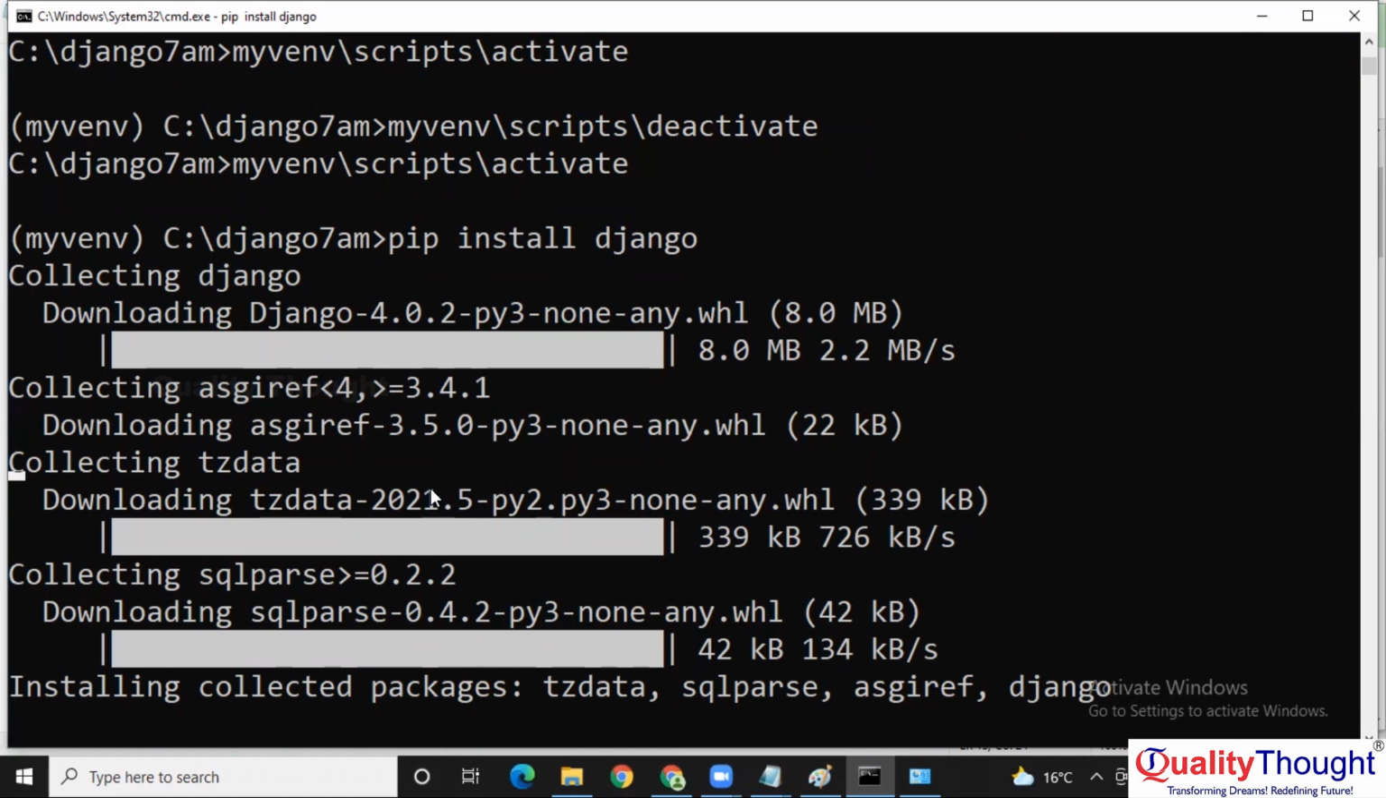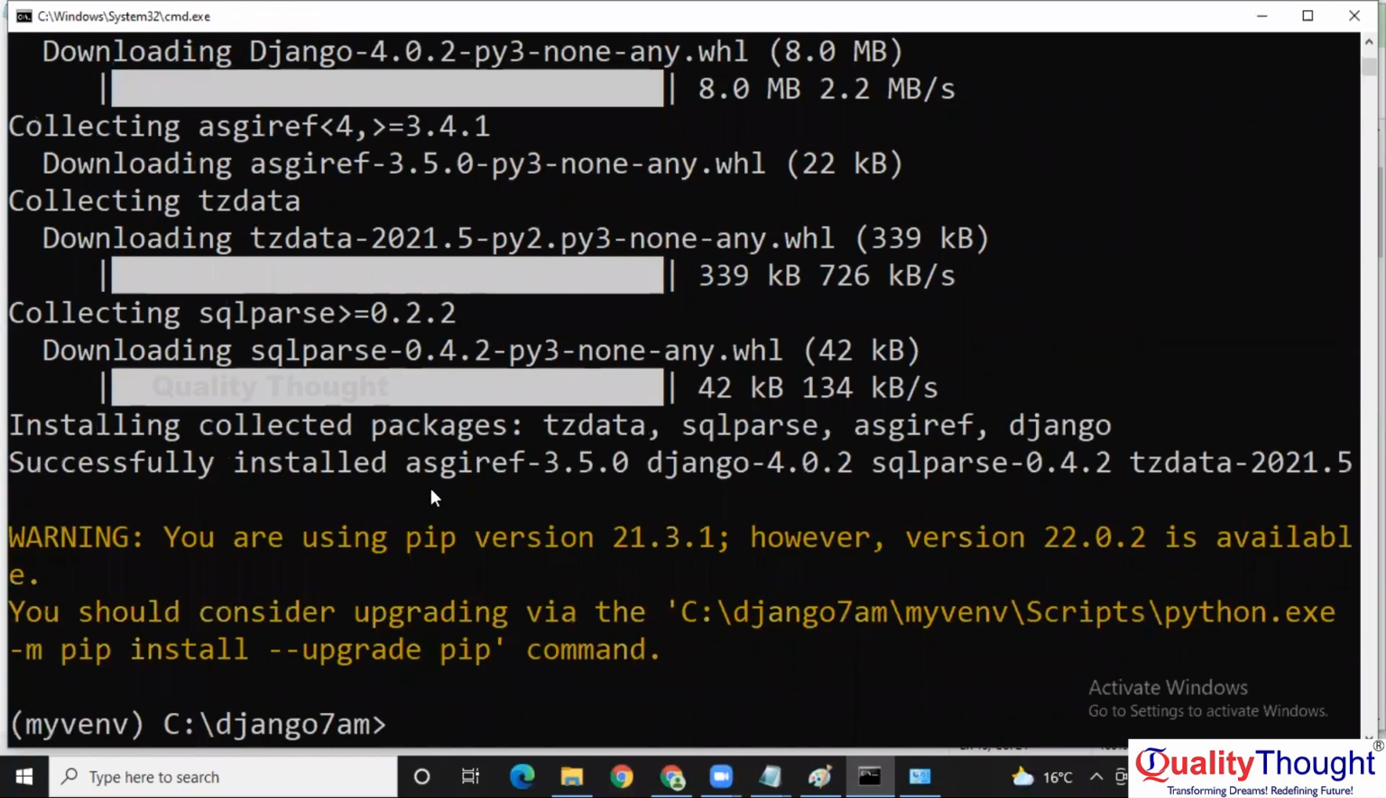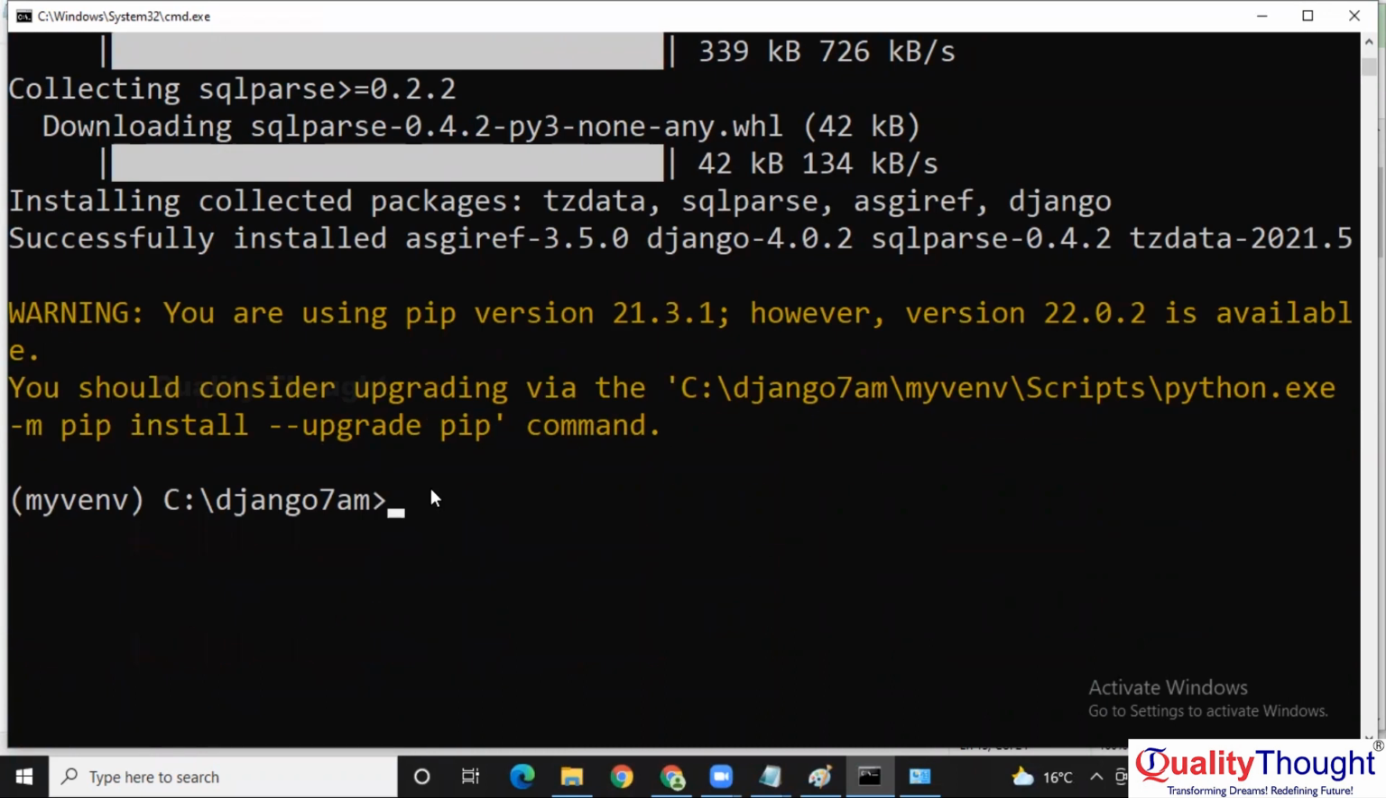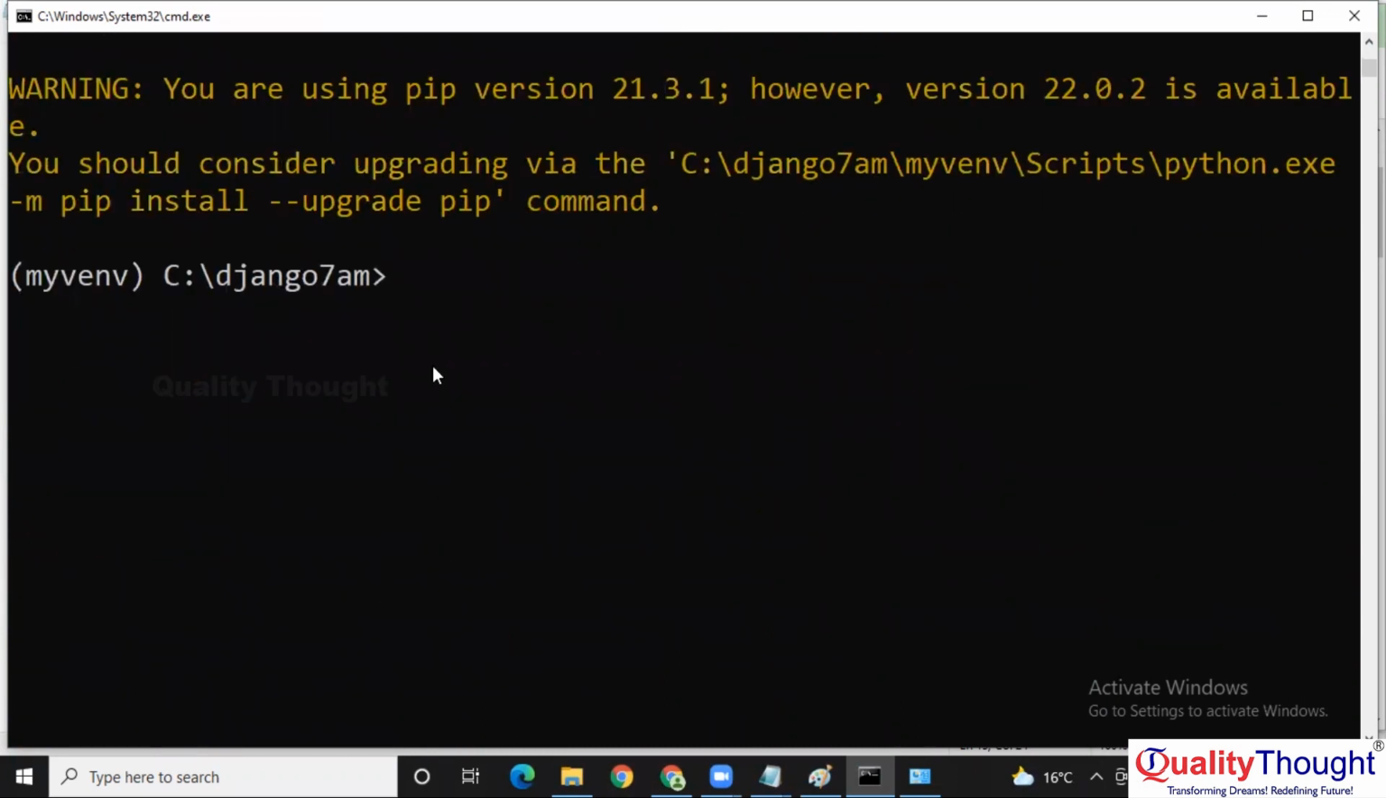Now Django setup is ready. Okay, Django setup is ready. Now I want to create a project in my location. Okay, how to create a project? By using one command. Before that, if you want to find which version of Django-admin we downloaded, we use the version command. The latest version I downloaded is 4.0.2.